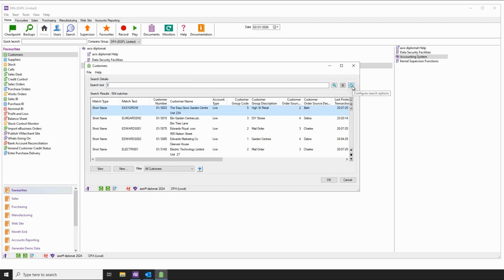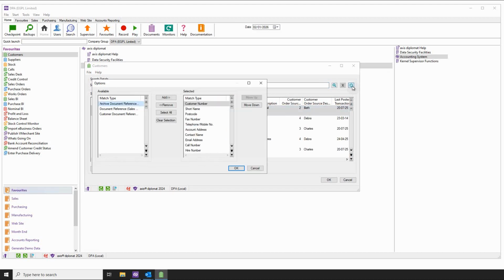The settings icon controls how your search works. From here, you can choose what search term is matched against. You'll see two lists: available match types and selected match types. At the moment, the search is set up to match against general customer information, but not document numbers. Let's add those now. To move items from one list to another, we can double-click, use the spacebar, or use the action buttons in the centre.